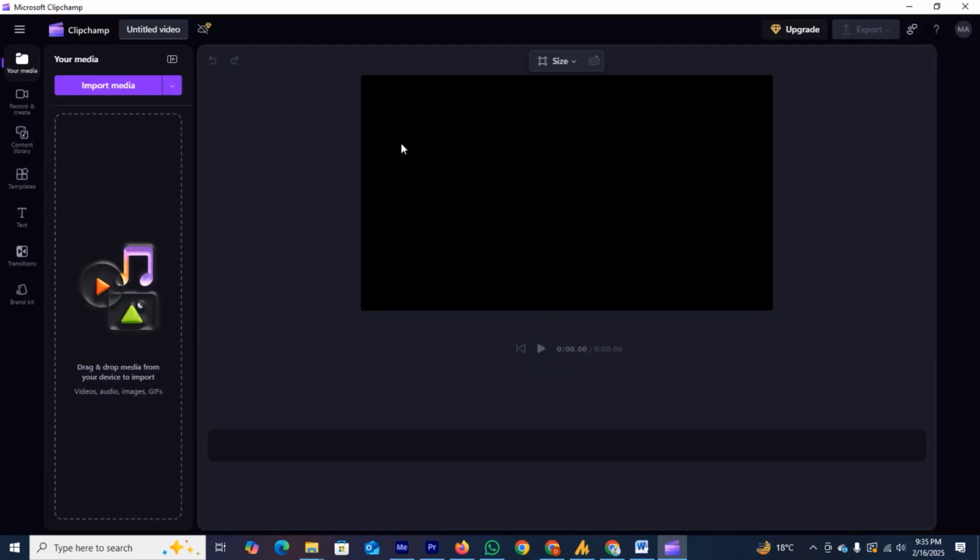Now the timeline of Clipchamp has been opened, and the only thing you have to do is take a look on the left side of your computer screen. You will see multiple options. From these, you have to tap on the option record and create.